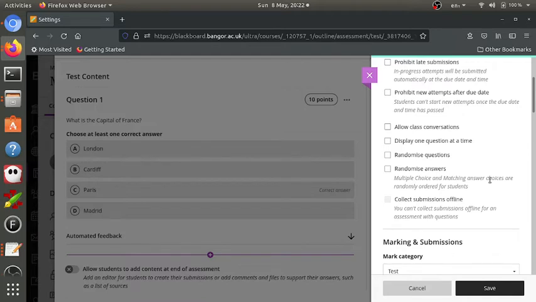You can allow class conversations, very useful if you're doing quizzes. You can display one question at a time rather than all the questions in one go. You can randomize the questions, so my question 1 may be different to somebody else's question 1. You can randomize the answers. This is quite a useful way of stopping students from cheating. And, I'm going to say you can collect submissions offline. You can't actually collect submissions offline, not with multiple choice questions.